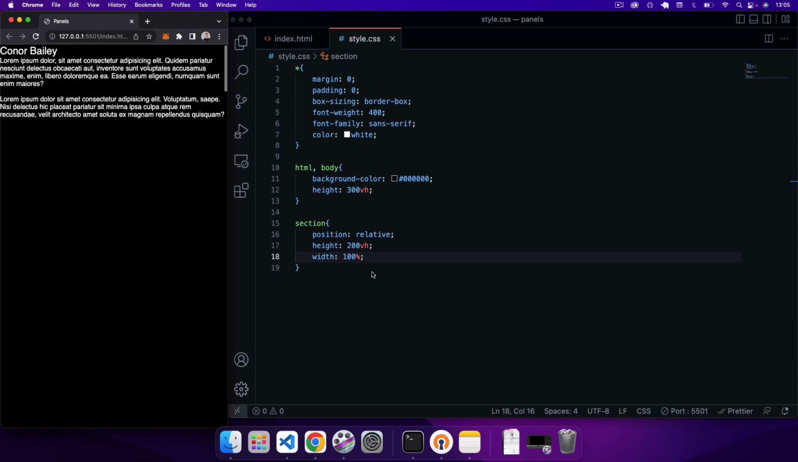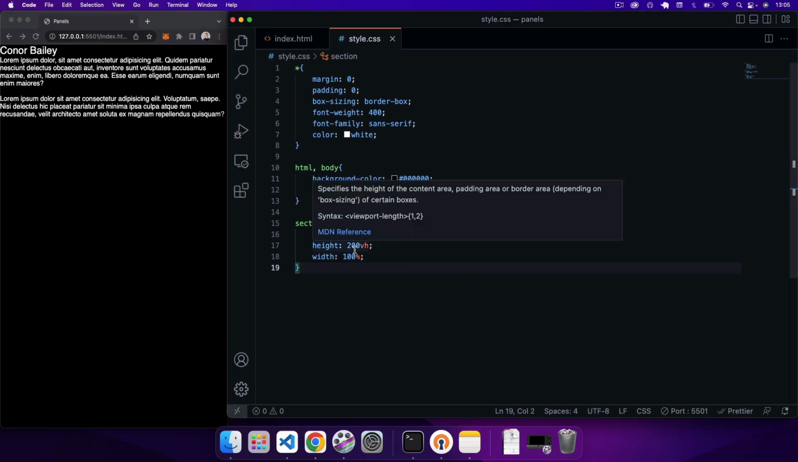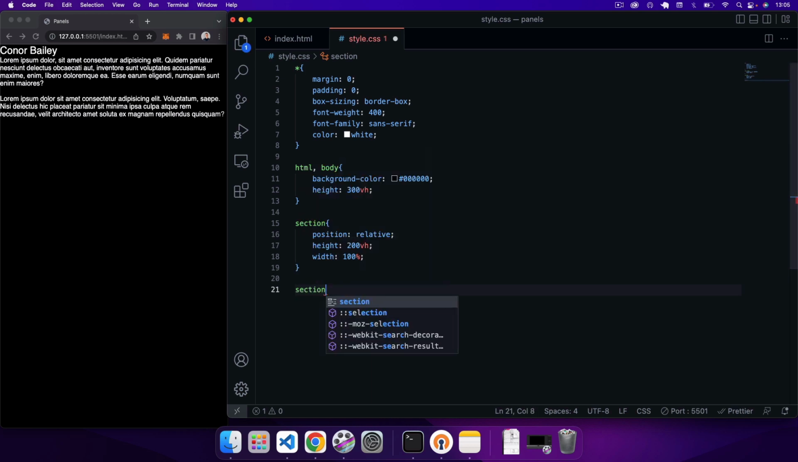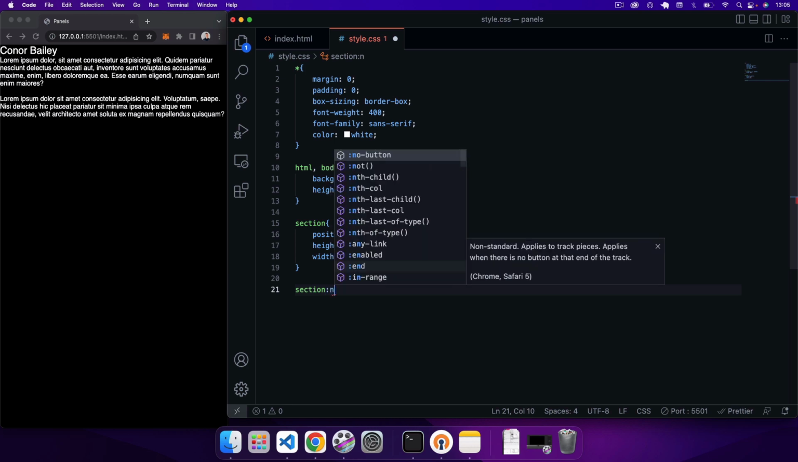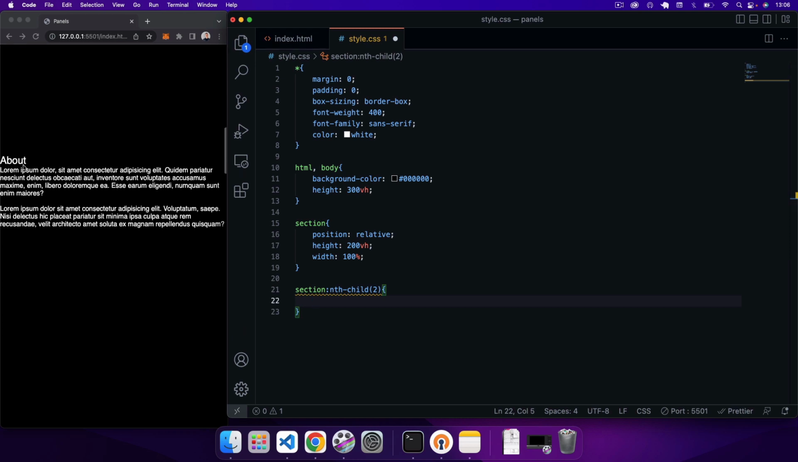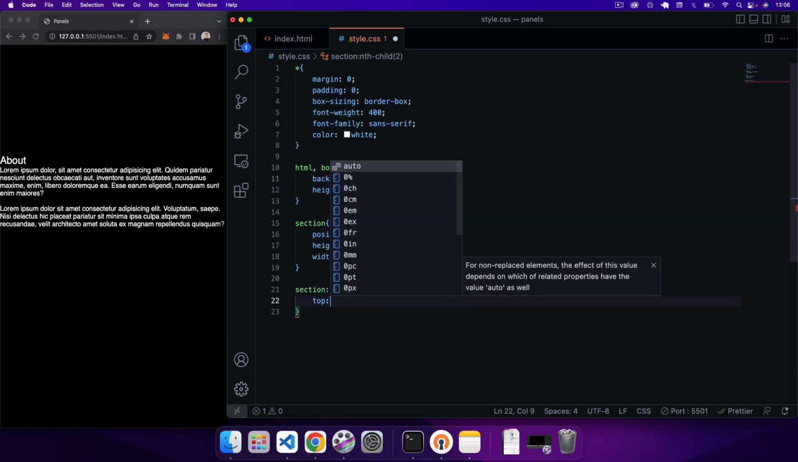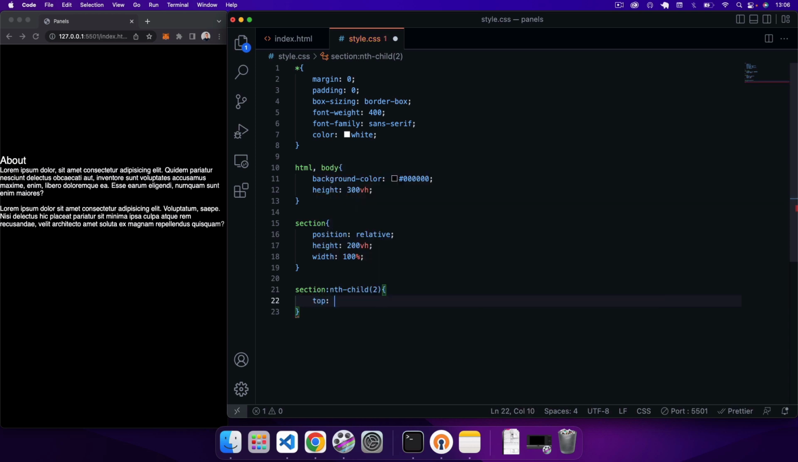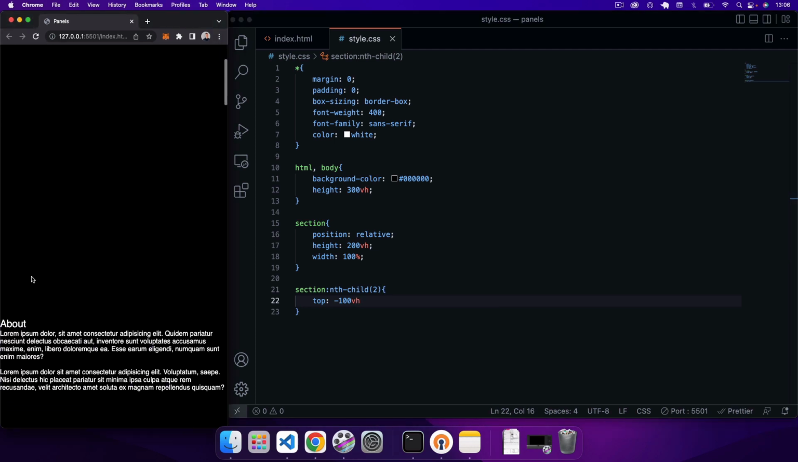Okay, next thing we want to do here is, if we come underneath this, we're just going to use the nth-child selectors next. So for the second section element, which is, if we scroll down, this about section here, what we want to say is we want to take the top and position that minus 100 viewport heights, just to bring that back up, like so, okay?